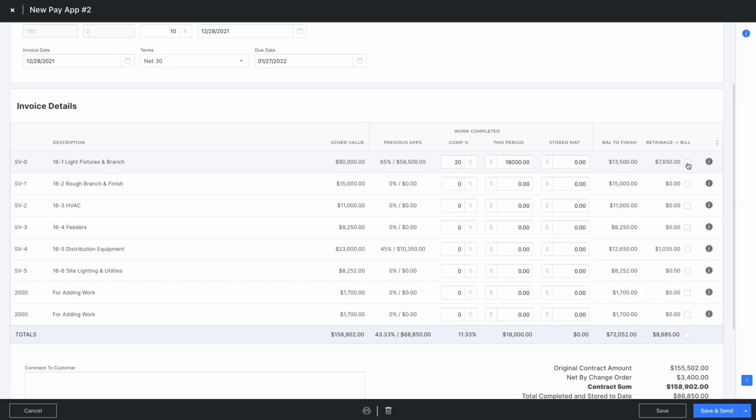Again, based on what was completed for this pay period, we can figure out what the rest of these are that we want to bill. This one was done 10%. This one's done 50%. 30% there, 10% on this one, 30% on this one. And this change order is 100% completed. And that breaks that all down.